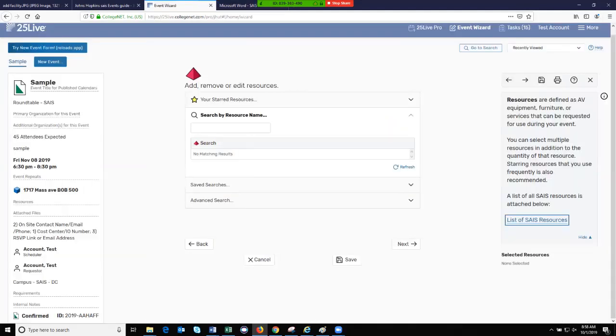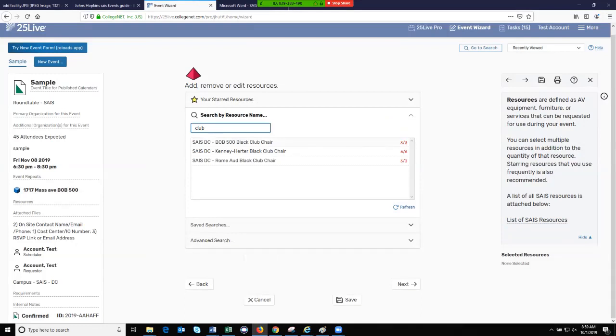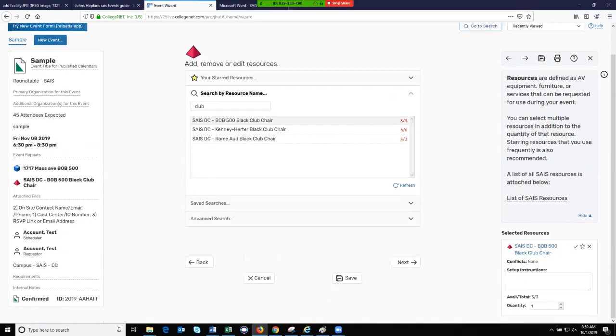Now, I'm going to show you an example of how to add facility resources to your reservation. So as you can see here, my event is going to be in Bob 500. So I'm going to have a couple panelists, and I'm also going to need a registration table for my guests. So in the search box here, titled Search by Resource Name, I'm going to type in club for club chairs, and I'm going to hit enter, and Bob 500 Black Club Chair, I'm going to select that, and when I do, it's going to appear over here.